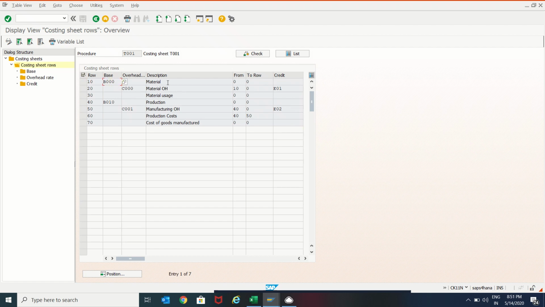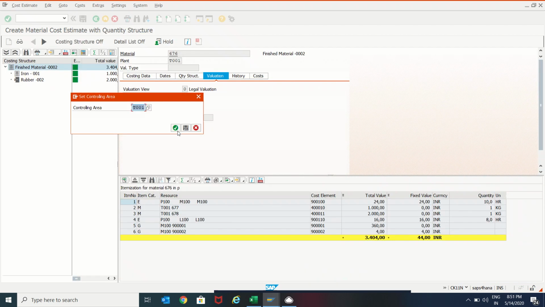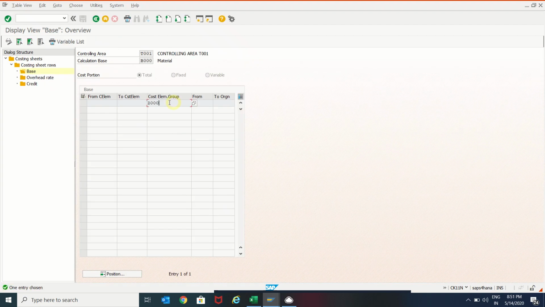Here base, this is the material cost. In the material cost, whatever components we are using, like raw materials, packing materials. So here we are going to specify the cost elements. In the base we have given the cost element group. This cost element group has the combination of cost elements of the components, like raw material consumption account, packing material consumption account, whatever components we are using, those consumption GL accounts we are using in this cost element group.